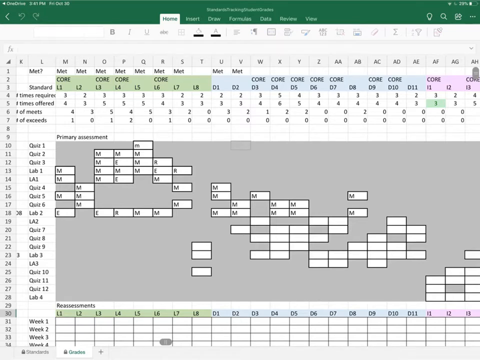So go through all of your Canvas assignments and take a look at Quiz 1 and see what grade you got. And enter an E for exceeds, an M for meets, or an R for revise. And do this for all of your quizzes. And as data gets entered, we start to notice that the numbers are changing from zeros to whatever it needs to be. So this 5 represents the 5 times that standard L5 was met.